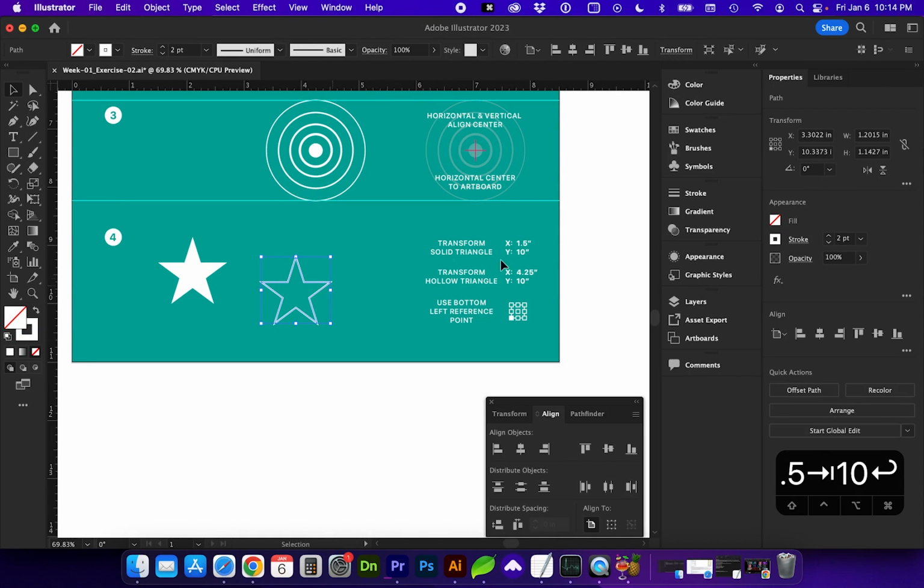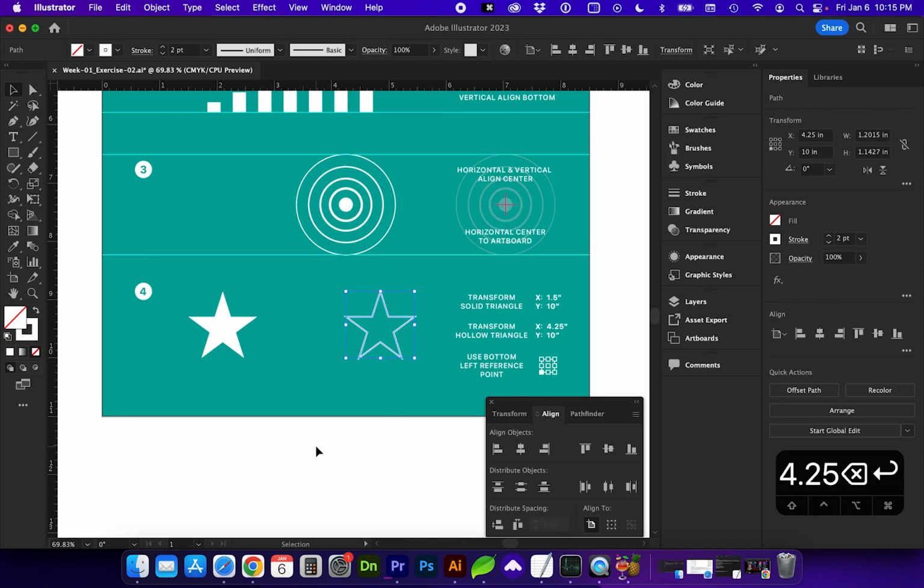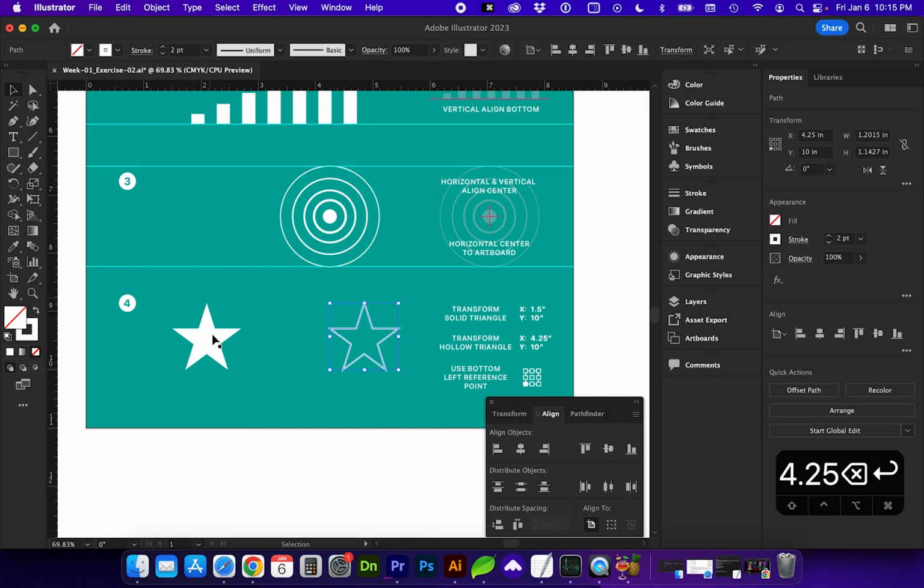For the hollow star, this one needs to be at 4.25 and 10. So there we've completed step 4. So that is the reference point on this document.